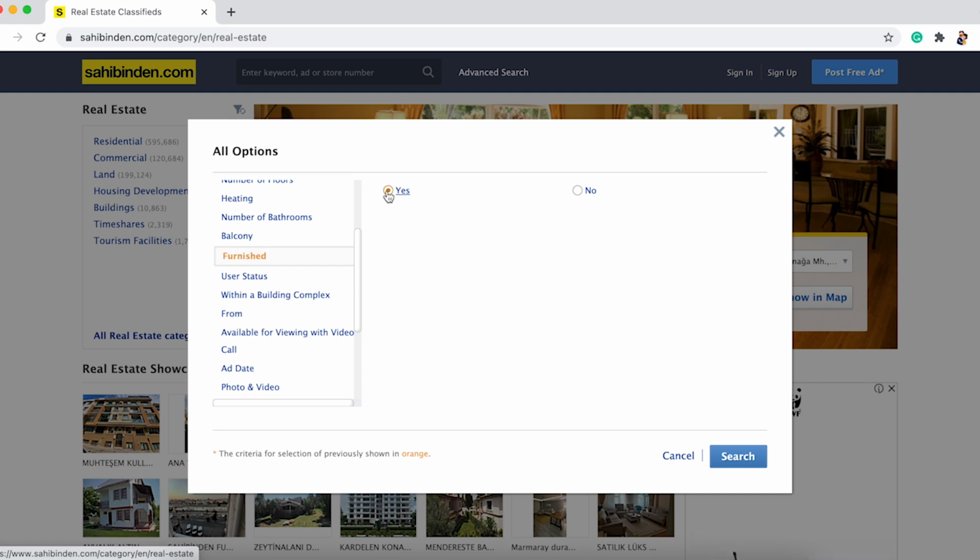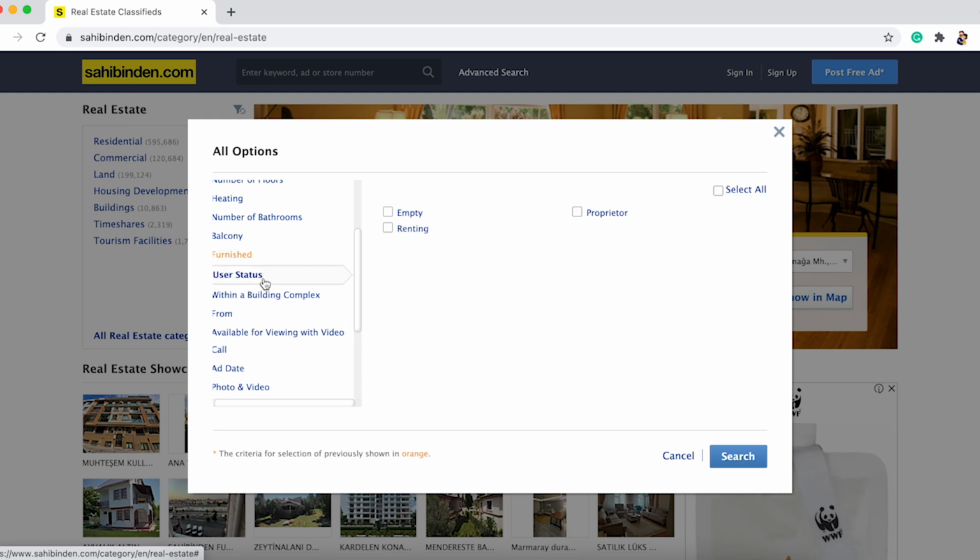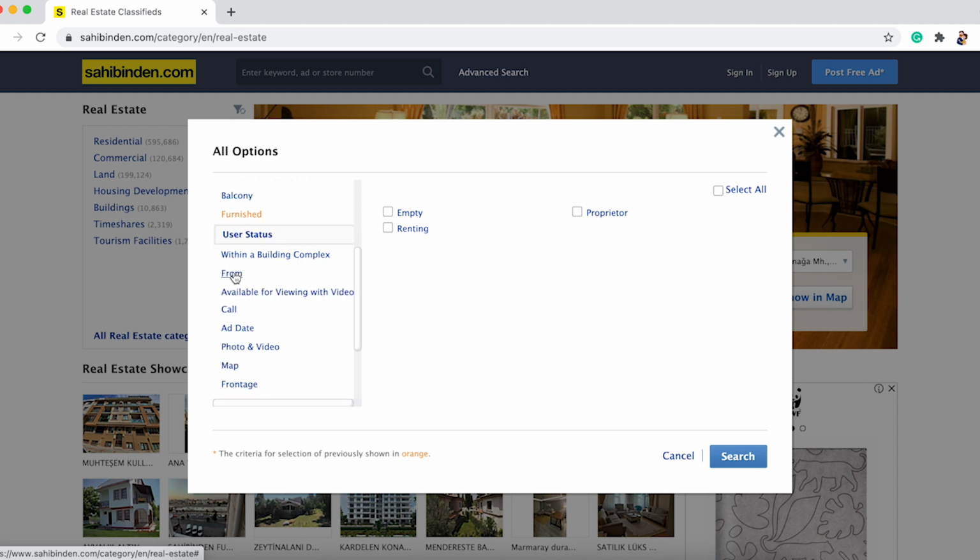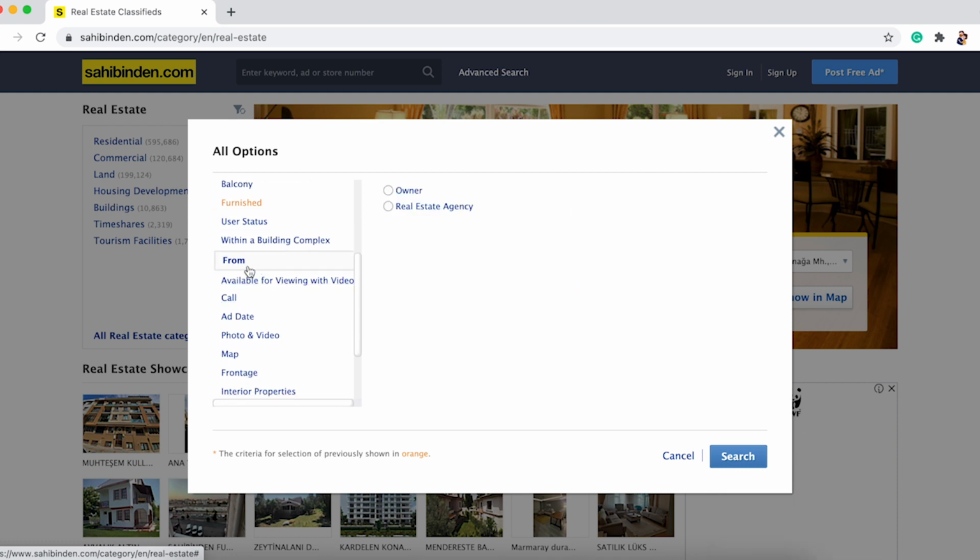And user status is about whether the apartment is empty or is rented out to someone currently. And "from" is about who you want to rent this apartment from. For me, I want to put it on the owner, because I want to rent it from the owner, not the real estate agency.